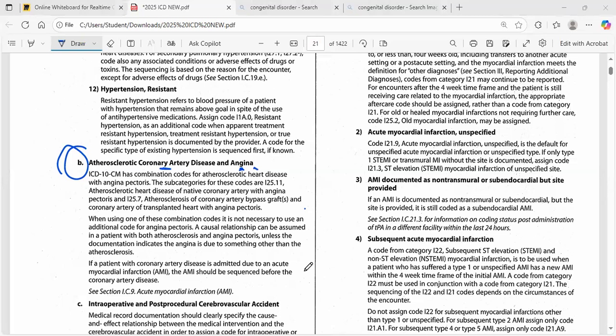If the relationship is not mentioned in the documentation, we are just going to use a code for the atherosclerotic coronary artery disease and angina. We have a combination code for that. As well as if the patient has coronary artery disease as well as AMI, which is acute myocardial infarction, you are going to code the acute myocardial infarction in the primary position followed by the coronary artery disease, because acute myocardial infarction is more severe than coronary artery disease.